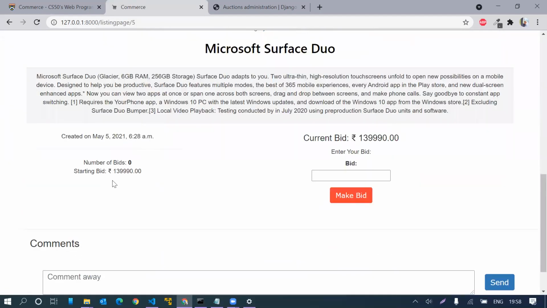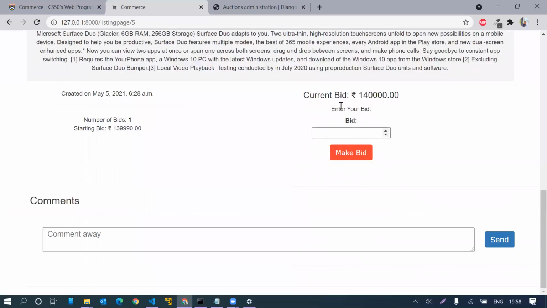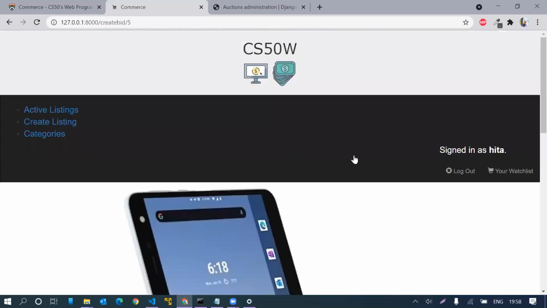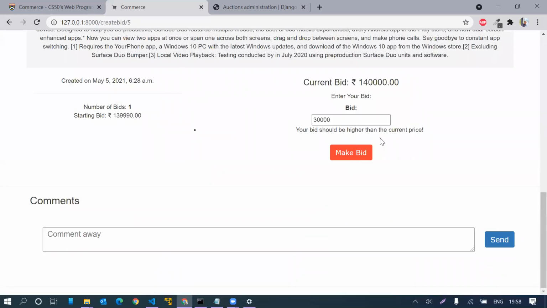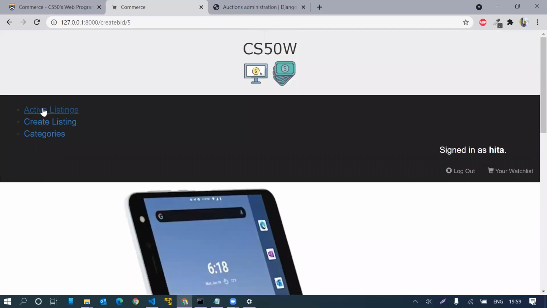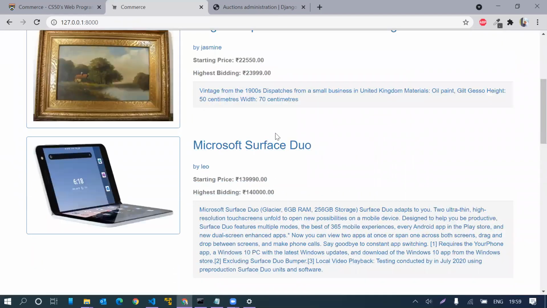I should be able to bid on any item. So let's bid on this tablet. There are no bids made on it before. So let's make one right now. This is a valid bid. So that's why this bid is recorded, since it's higher than the previous bid or all of them before. So this is the current bid. And if I enter an invalid one, it says that it's not recorded and my bid should be higher than the current bid or the current price.